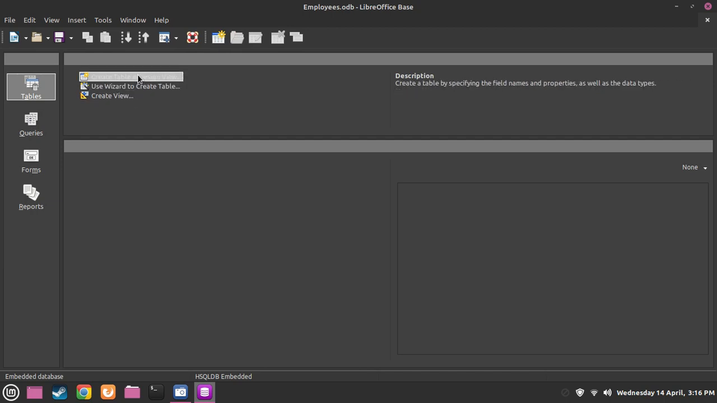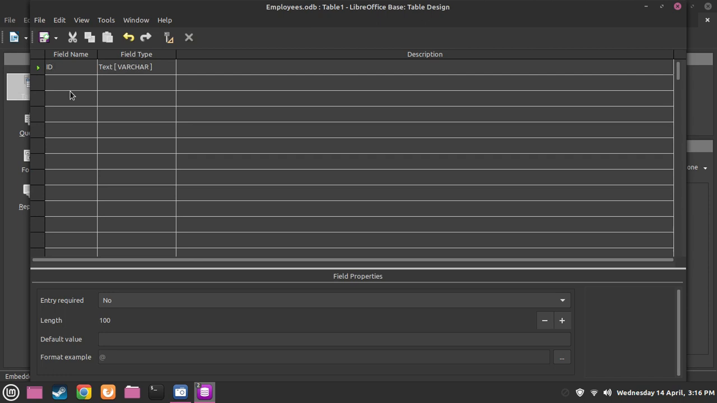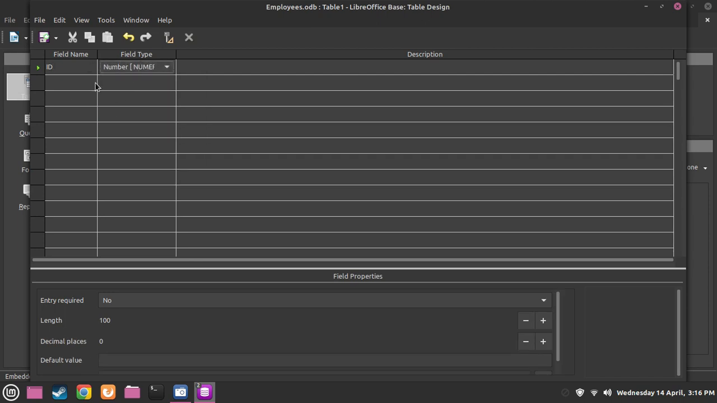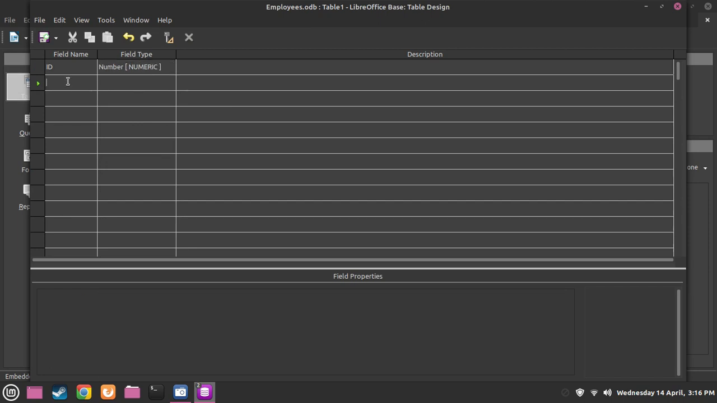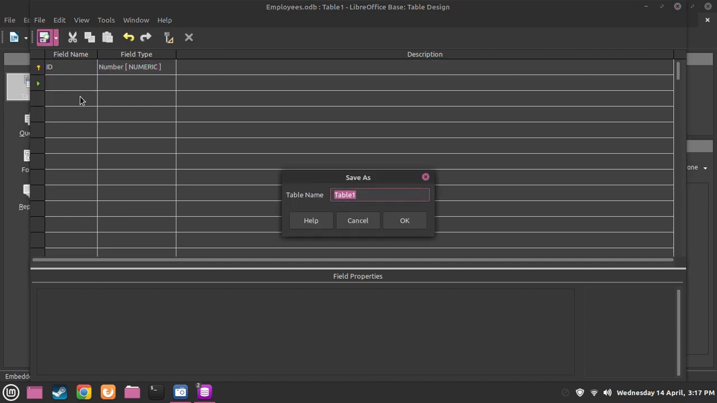What we want to do is click onto this button, and now we're here. This is going to be your field name, so just put down ID. This is going to be your ID number, so let's click onto here, number, because it's going to be your ID. And now to make it a primary key, go over here and click onto that. I'll name this table, so call it employees, and now press OK.